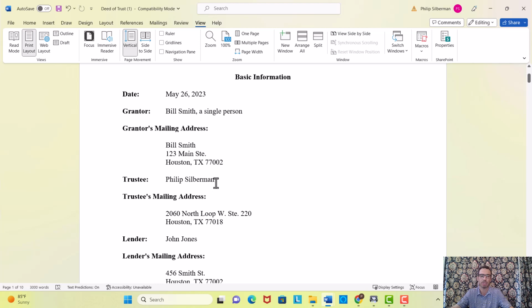Grantor's mailing address. The trustee is usually a lawyer. In this case, I put myself. Remember that if you're the lawyer representing the lender or the seller, for example, in an owner finance transaction, it's okay for you to be the trustee. If you're the lawyer representing the grantee or buyer in the transaction, or the borrower, then you should not ever list yourself as the trustee, because that could create a conflict of interest problem.